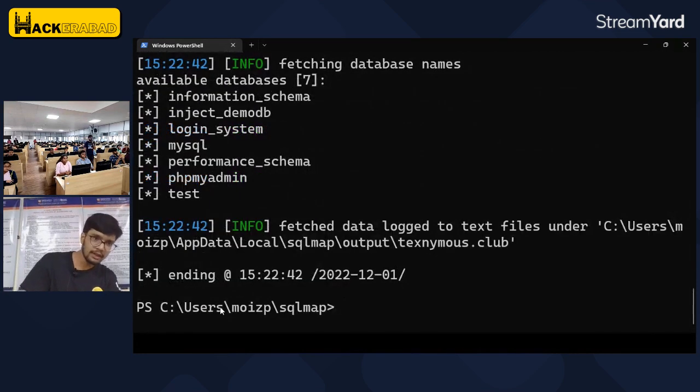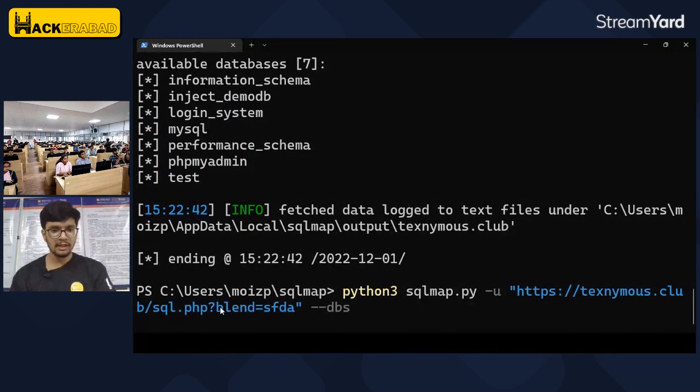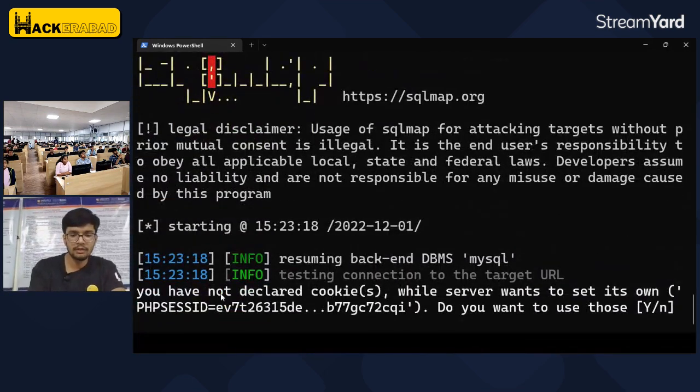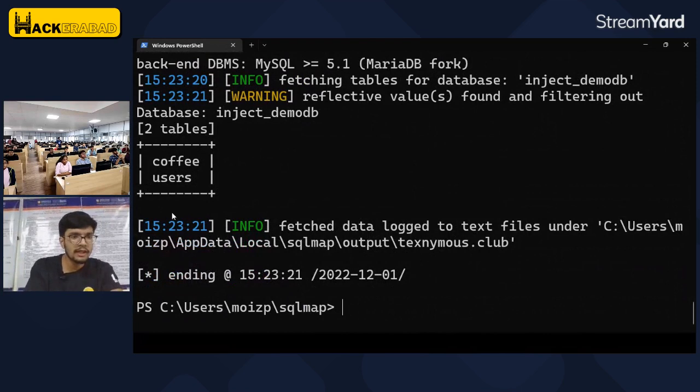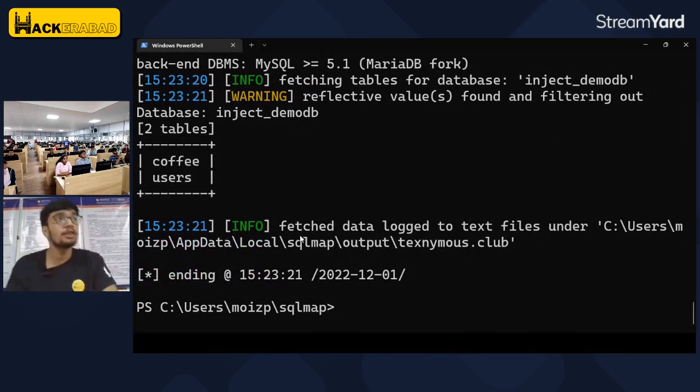Now, in the databases, there are tables, okay? A database has tables. So these are the databases, right? Let me try and get the data. Which database do I want the data for? I want the data for the injection database. I want the tables there. Again, it will ask me for all this. It got the tables. There are two tables. One is coffee and one is users. I want the data in the users table.